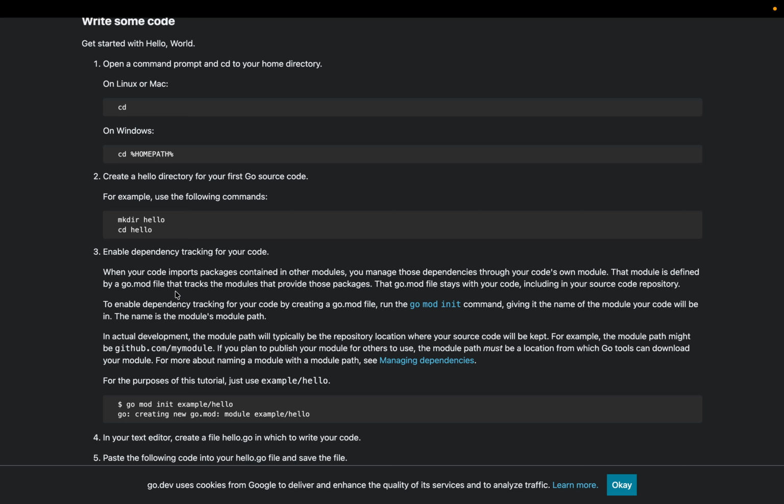The name is the module's module path. In actual development, the module path will typically be the repository location where the source code will be kept. For example, the GitHub path might be github.com/mymodule. If you plan to publish your module for others to use, the module path must be a location from which Go tools can download your module. For more about naming a module, read the module path, see managing dependencies.